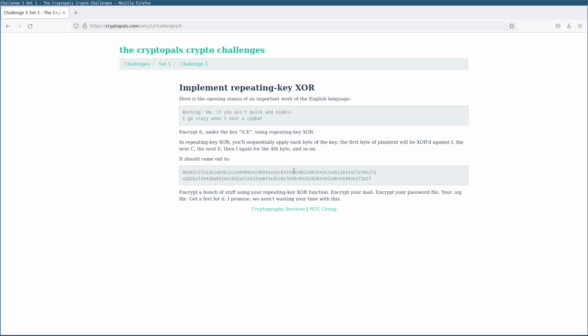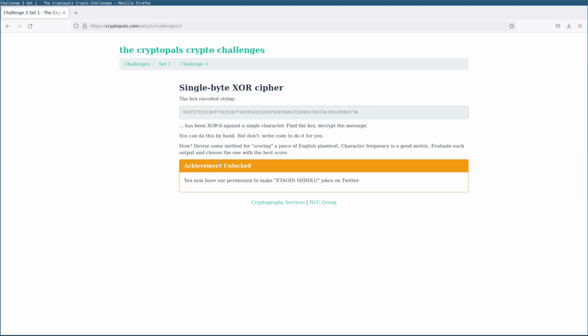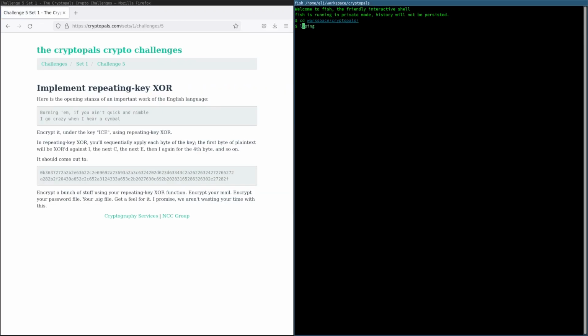In this video we're going to be looking at challenge 5 from set 1. This challenge involves implementing repeating key XOR. So we're going to take a plain text and XOR it against a repeating key to get a ciphertext, like so. Now this is a lot like what we did previously with single character XOR, except obviously that we're not using a single character. So yeah, let's jump in.